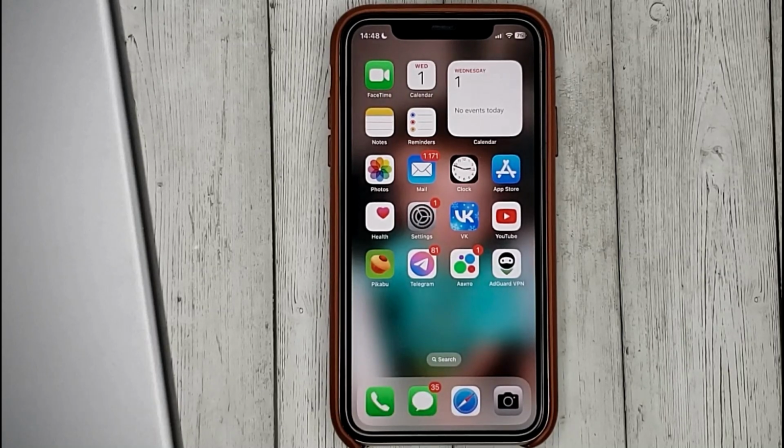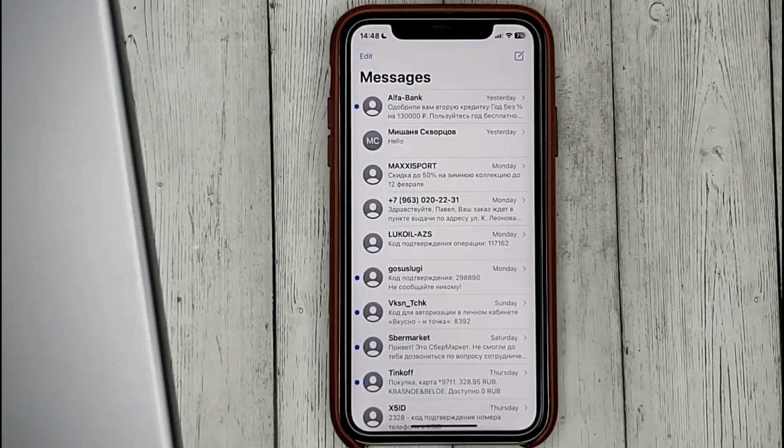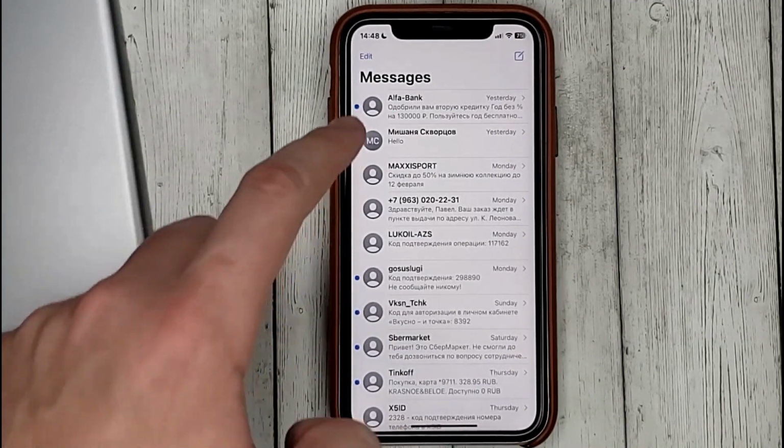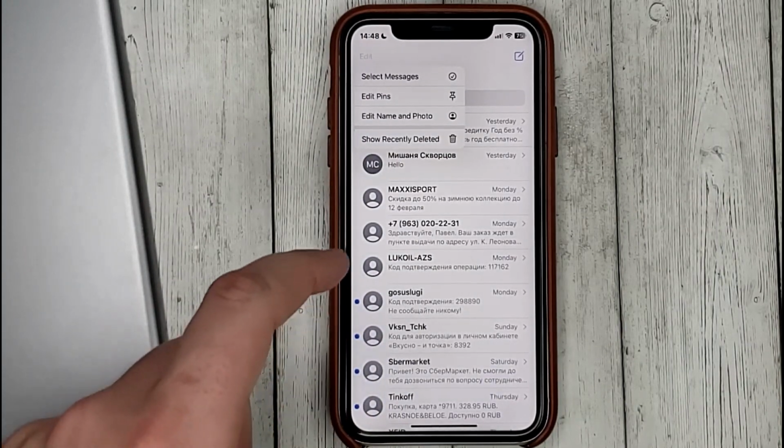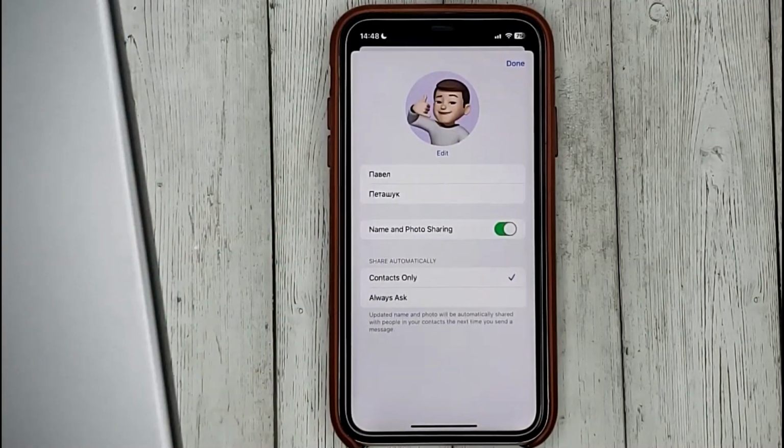So let's go to Messages. At the top left, click on Edit and select Edit Name and Photo. Under the photo below, choose Edit.